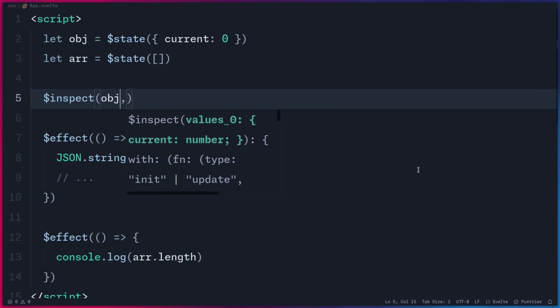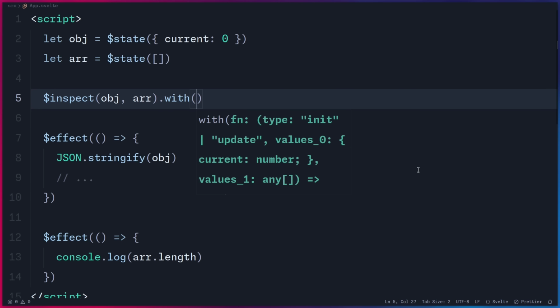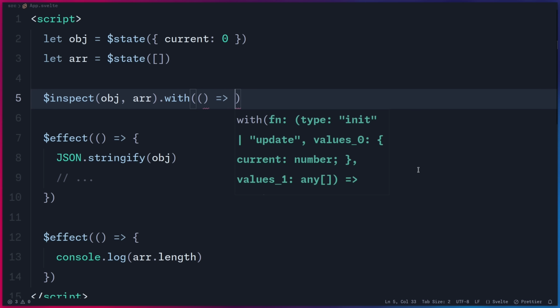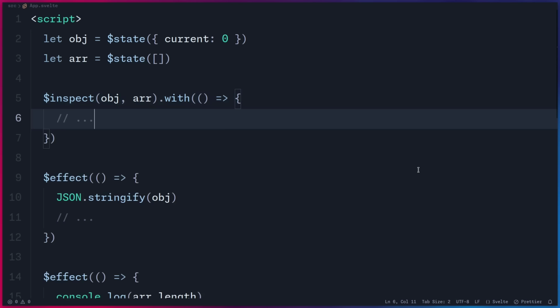So now we can just say object, array, and this should work. And you can also customize what happens when you inspect a value. So you can say with, and then you get the values. But of course, you can also do other things like run console.trace and etc. You can do inside of here whatever you want.